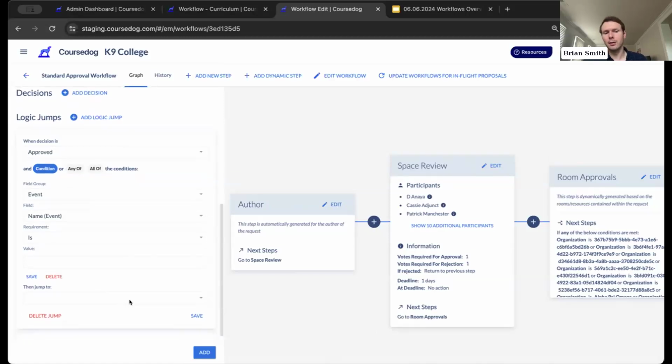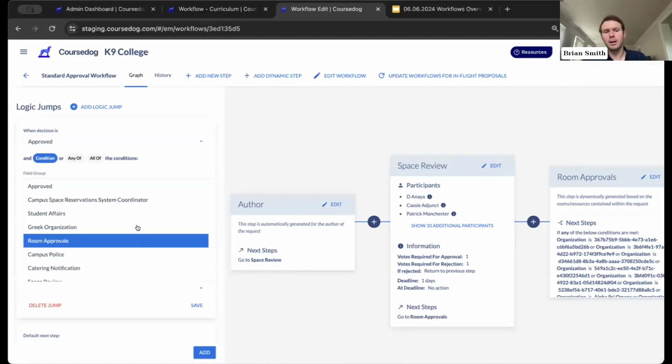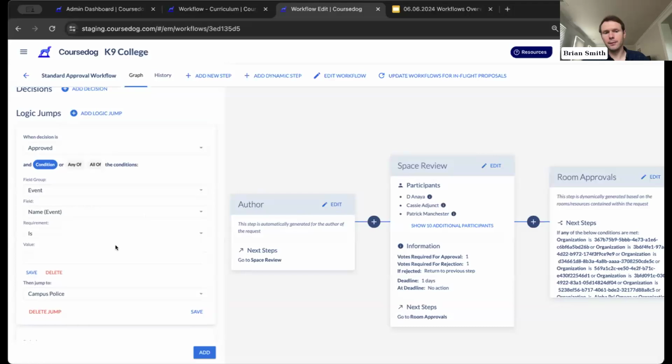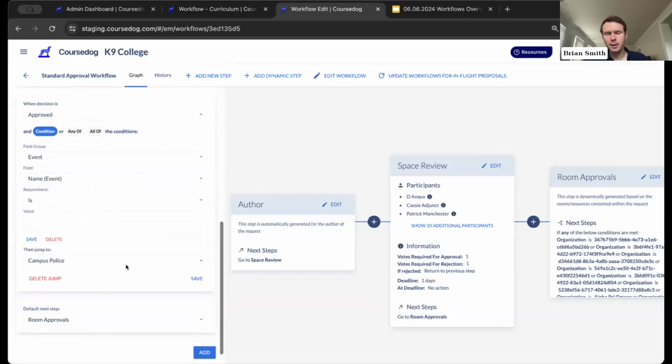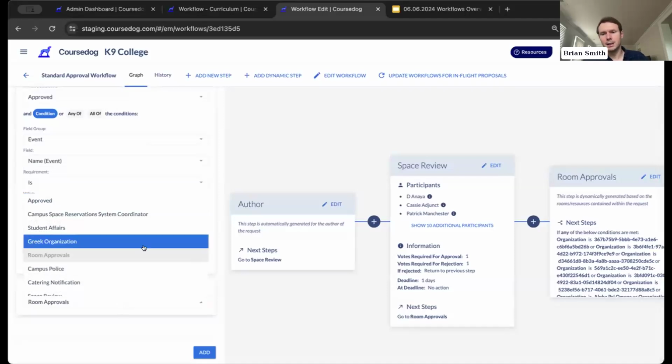This does give you a lot of power in terms of setting up your workflow. And then you can determine the step that it goes to if those conditions are met. So that's how you can use logic jumps. And then we're going to talk about custom decisions.